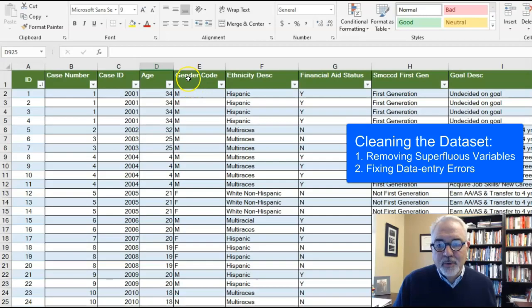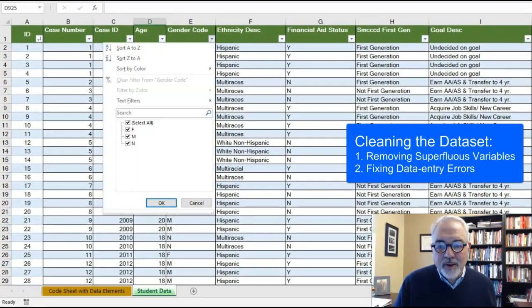Let's go to the next one, the gender code, and let's do the drop down arrow. In this case, I see there are 3 unique responses here: F, M, and N. So I actually looked at the code sheet with data elements, and I found out that under gender, the N means not specified. So I know that's a good value. If I didn't know that, and if I looked in the code sheet and there's no N, then I would take a look at that variable, and maybe I would need to delete it or change it.